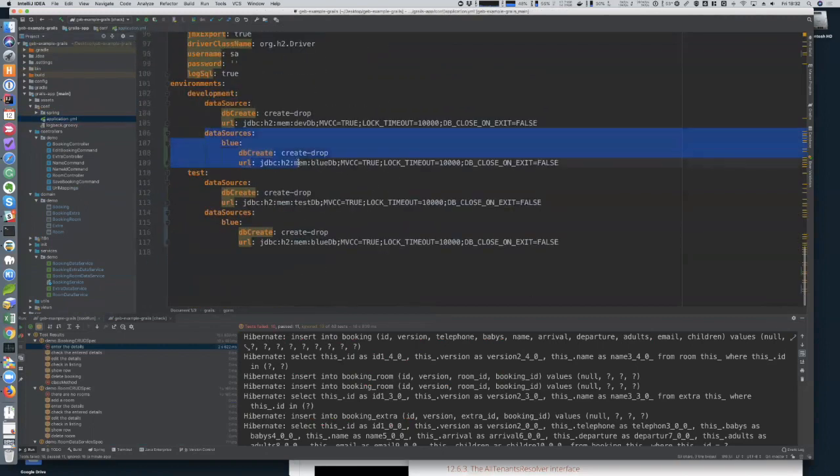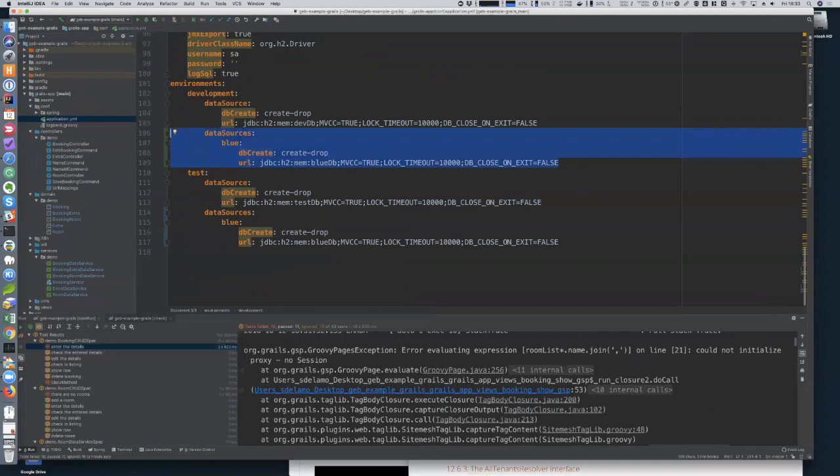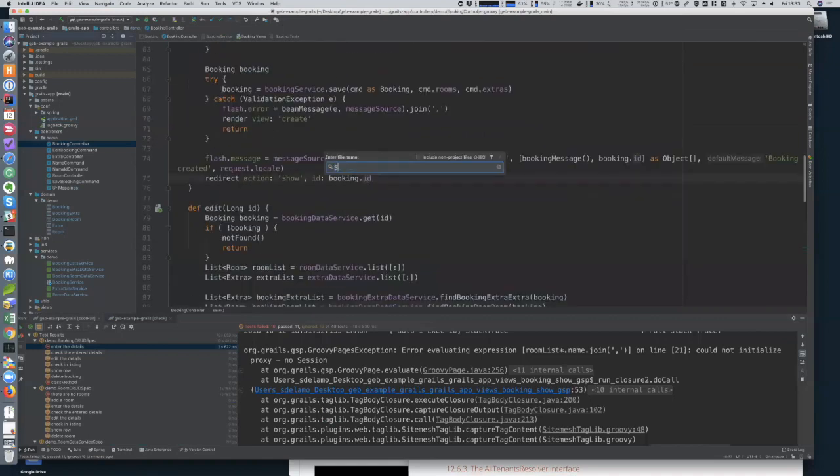So when we try to lazy load something or load a proxy in a GSP, we are going to get such an error, like could not initialize proxy, no session. So the issue is with the session. So what we are going to do instead is what we should have done in the first place, which is do a projection and bring only the room names and the extra names. Let me show you the code. So in booking controller, here, I believe that's in the show action.